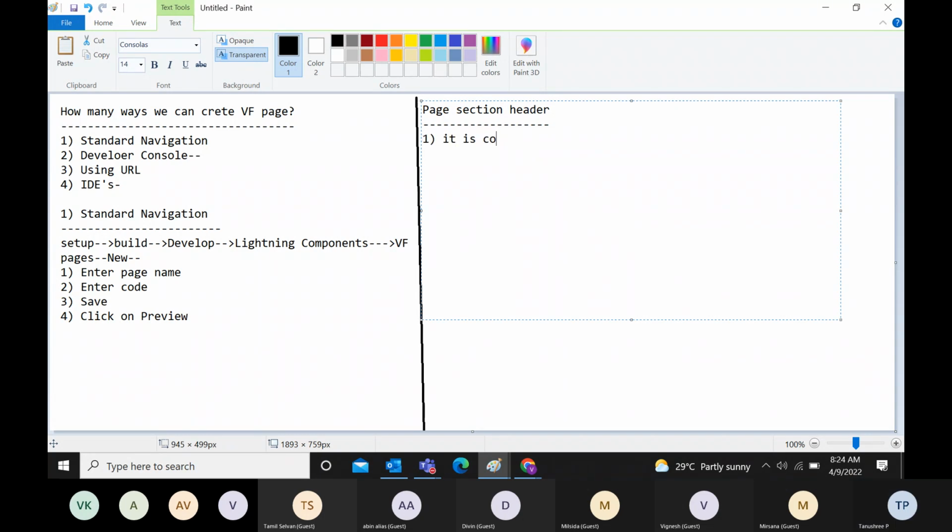It is a component of Visual Force page. It contains some attributes. What are all attributes we have? It contains some ID.